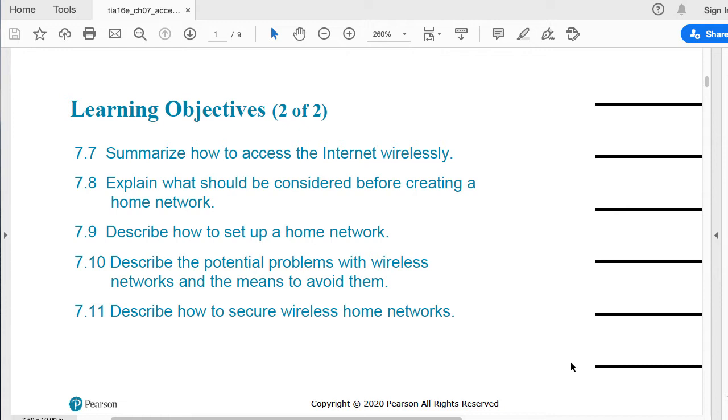We also have some other objectives, such as summarize how to access the internet wirelessly, explain what should be considered before creating a home network, as I mentioned, describe how to set up a home network, describe the potential problems with wireless networks and the means to avoid them, describe how to secure wireless home networks.